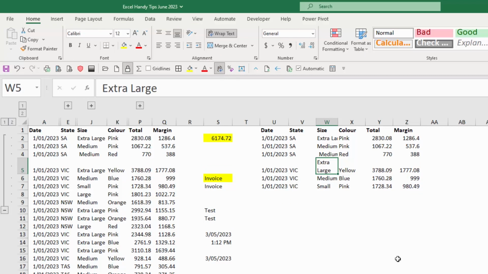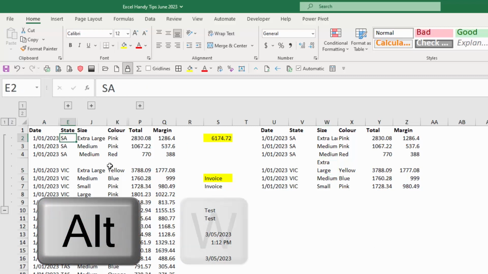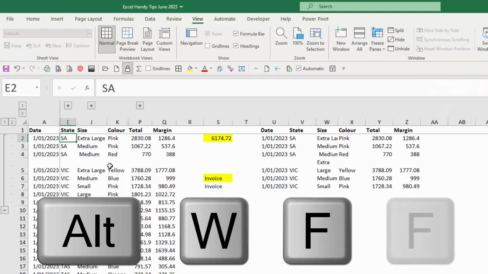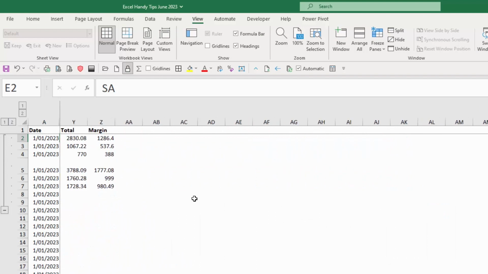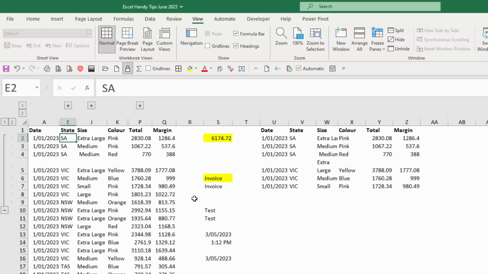Some of the ones that I use frequently are Alt, W, FF. So that applies freeze panes. That keeps rows at the top, columns on the left. It's a toggle, so it turns it off and it turns it on. I'll just show you here. Alt, W, FF. So I can scroll down and I can scroll to the right and those stay there. To get rid of it, Alt, W, FF again, and it's gone.